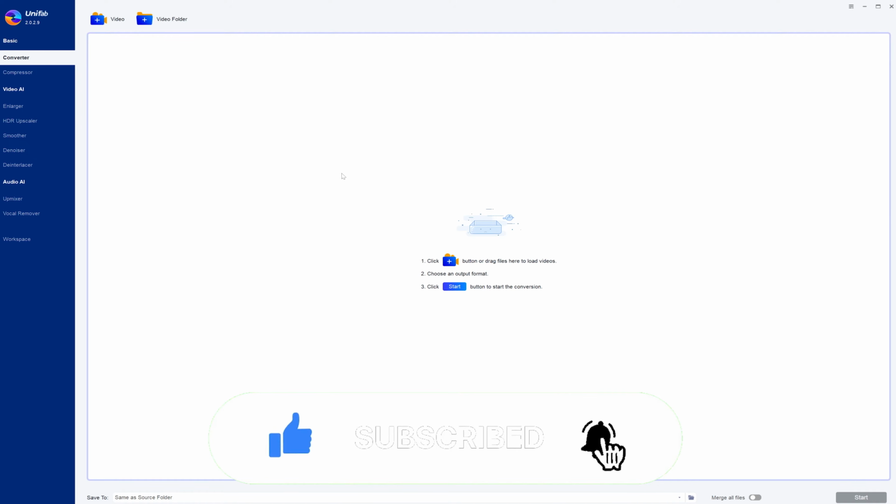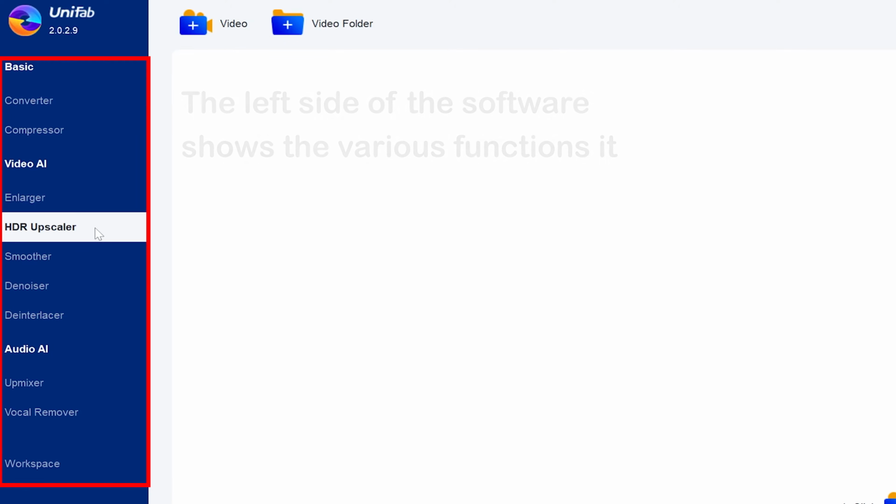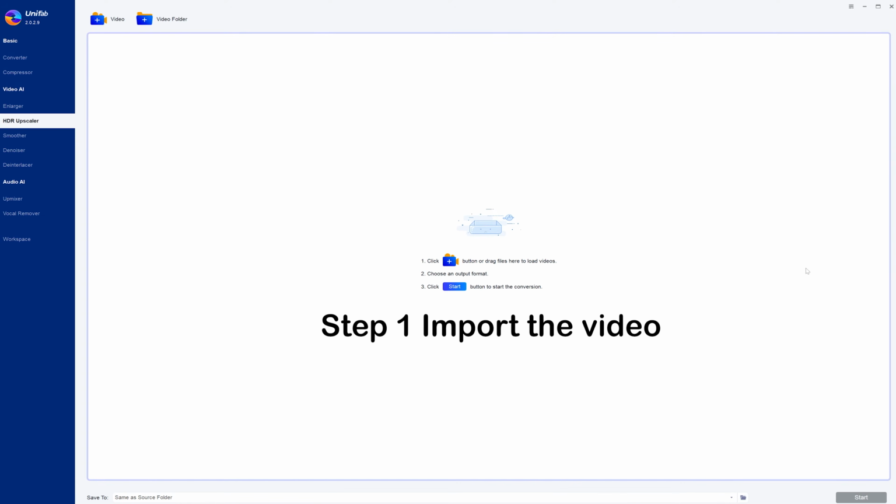Okay, let's enter the software operation. You can see that UniFab's software is very simple. On the left side of the software are their various functions. We select HDR Upscaler. First, import the video.